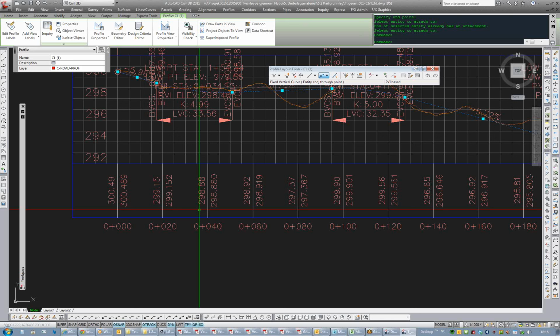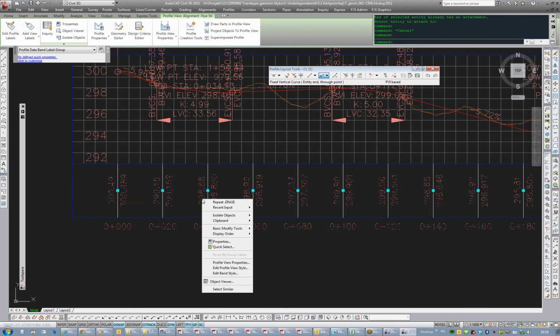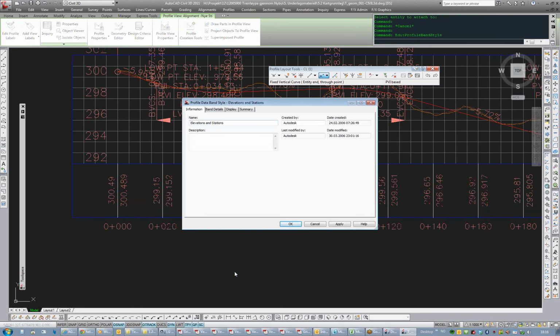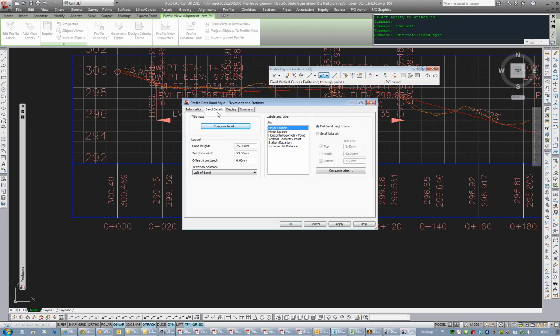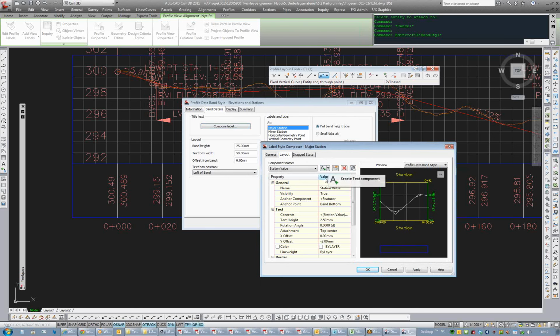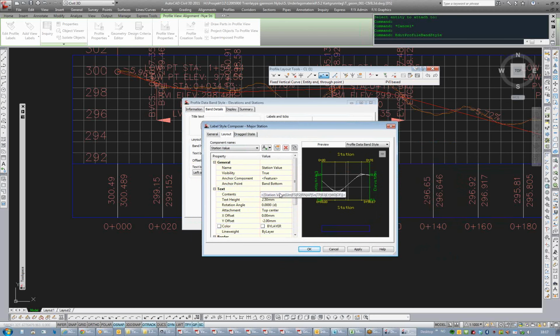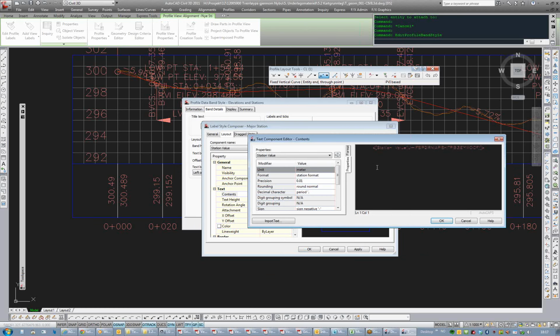Select them, click one of them, right click, and edit band style, band details, major station, yep, compose label, and in the station value, that's where you would change 0 plus 0, 0, 0. Highlight the text in the window. Make your changes in the precision, in your station.